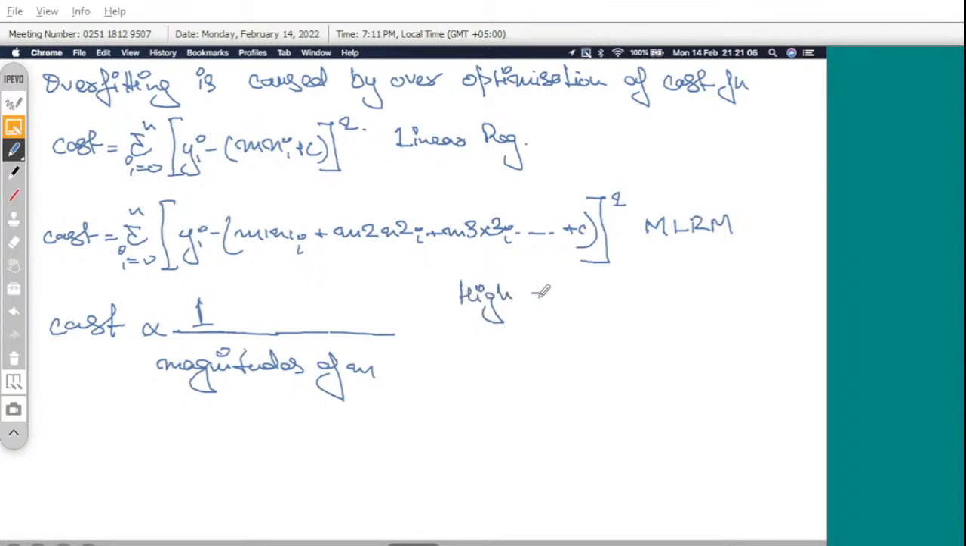High magnitudes in M is actually causing the overfitting.